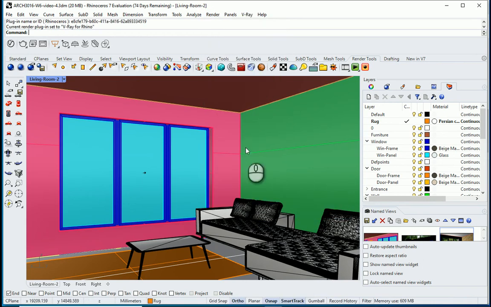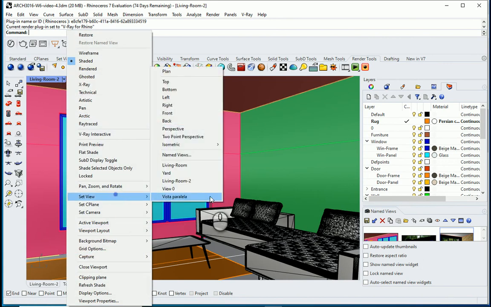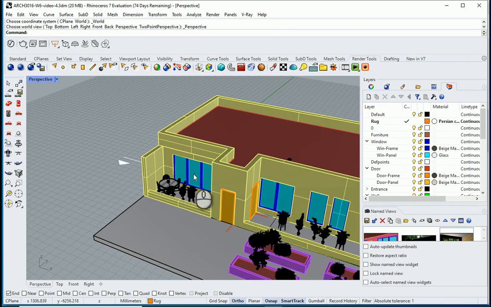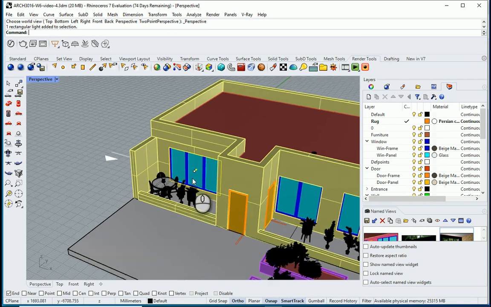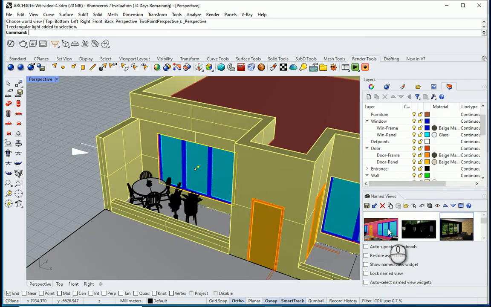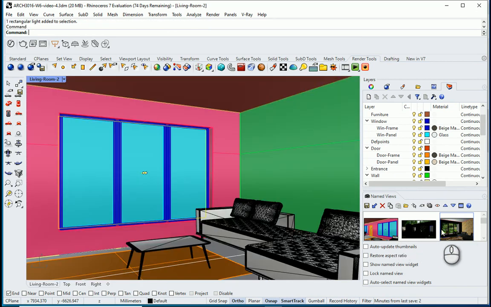So we modeled this house already in Rhino. I'm gonna show you in a different view. I have some objects here, and I wanna work on that living room area. And you see I also have one Rhino light here. This is one rectangular light. I have already placed some cameras in the file. I want to go to the living room camera, and you kind of see this.